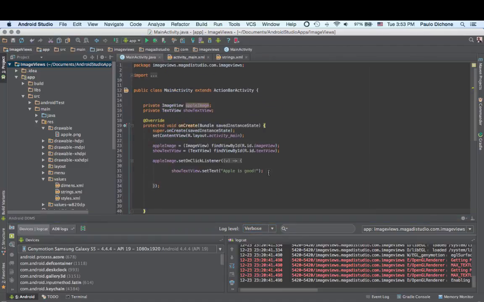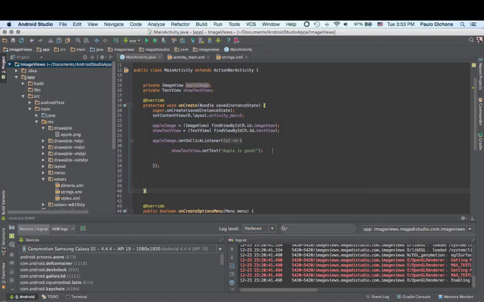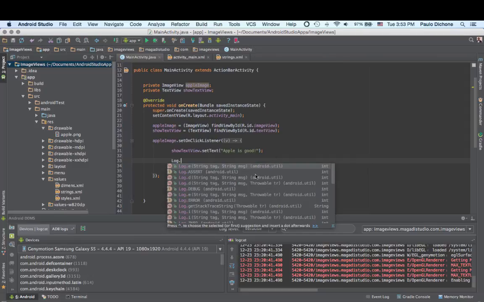Now there's a class, Log, which has all the functions we need to log out values that we want to see here in our Logcat. So the first thing we do is call Log dot. The moment you type dot, you can see there are different ones here: Log.e, Log.d, and all of those.